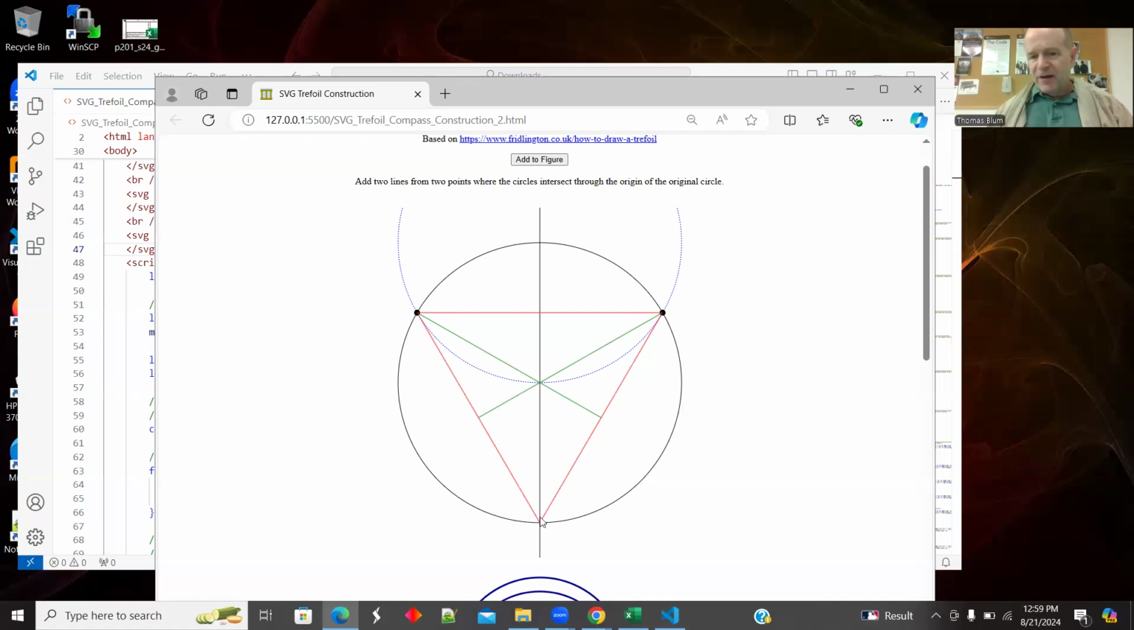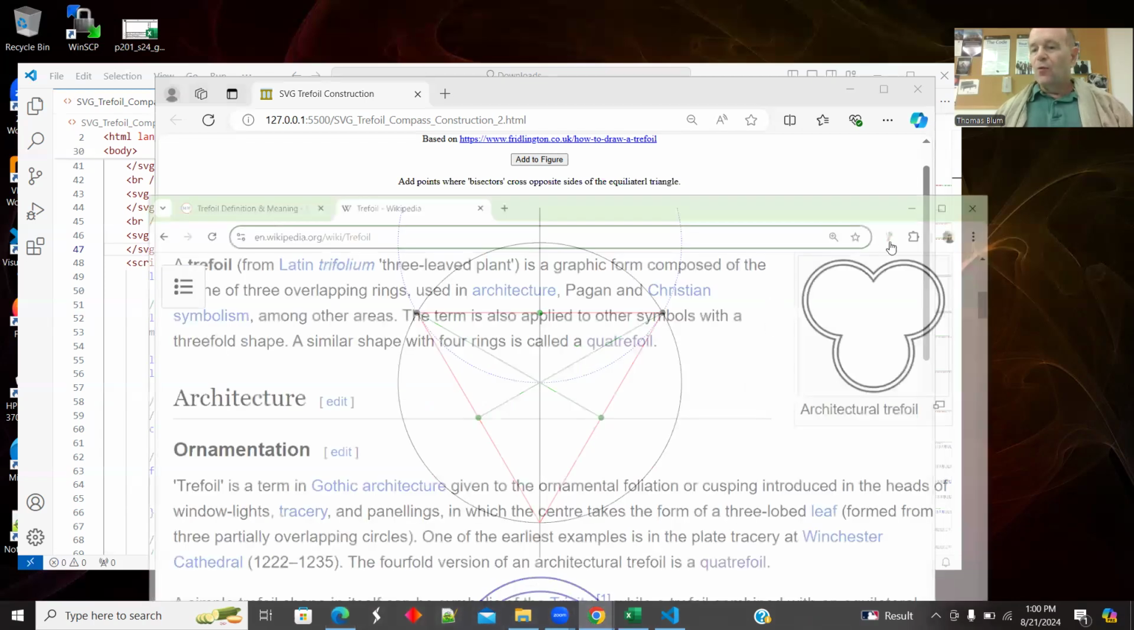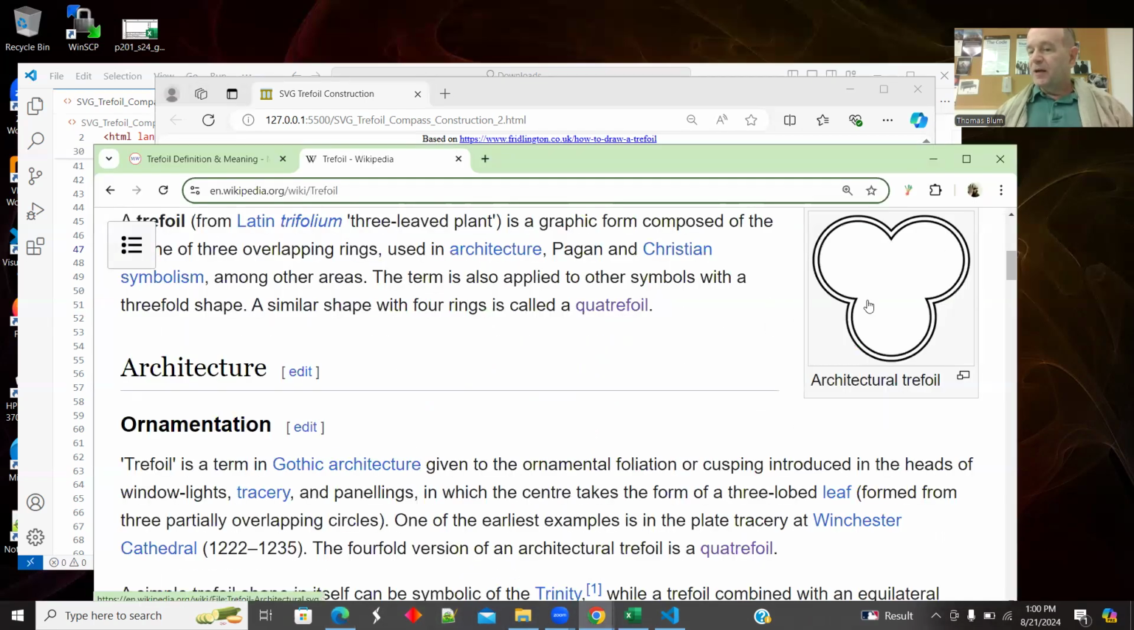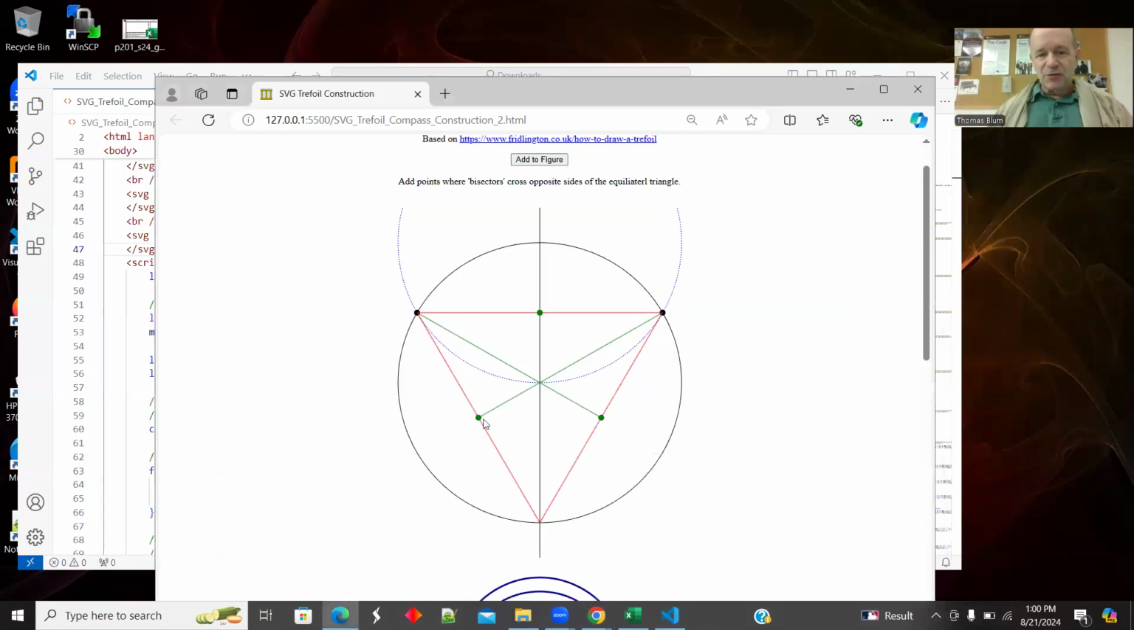And then you could think of the vertical line as a third one of these lines. And then you mark the points where those lines cross the equilateral triangle. And those are going to be the centers of the circles that make the trefoil design. So the trefoil design was these three parts of a circle. And we've just found the centers of those three circles, those green points.